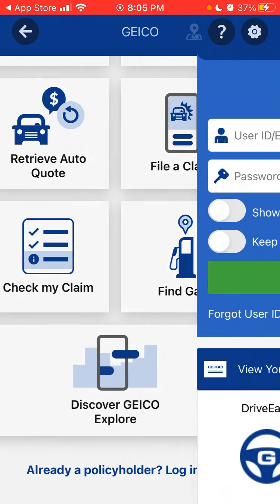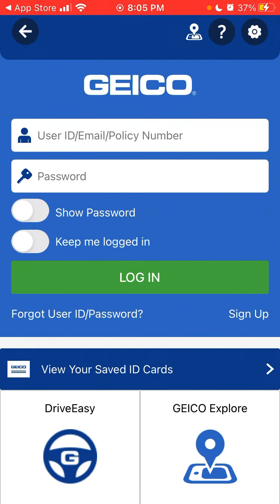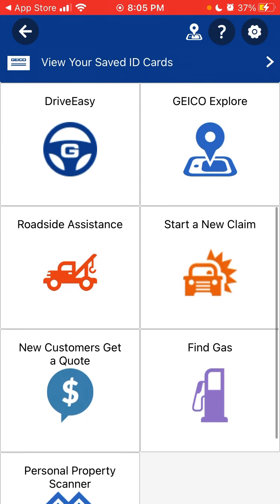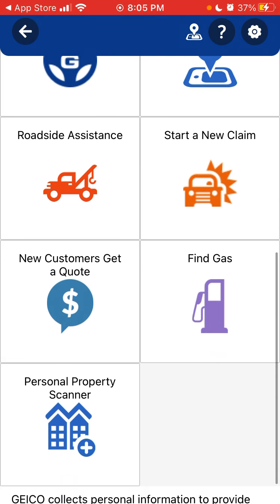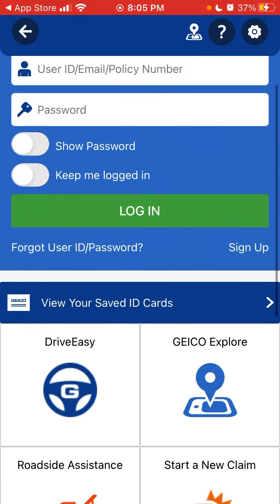And if you're already a policyholder, you can just start the login process, and you just enter user ID, email, policy number, password, and start the login process. You can also start a new claim or roadside assistance. There are different use cases here, and all of that.